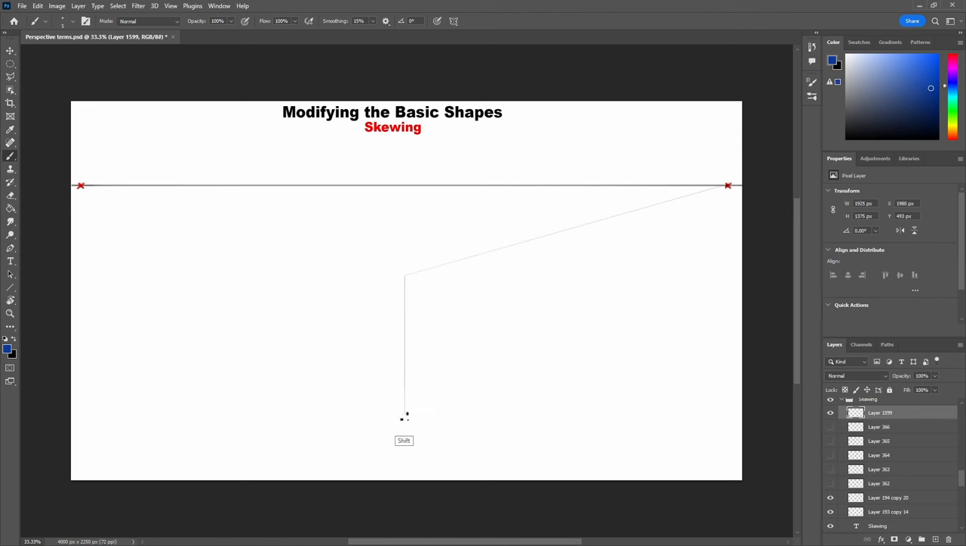Now we can use the same process with the cylinder, moving the top plane to the side using the same duplicating method and then connecting the new top ellipse to the bottom one.